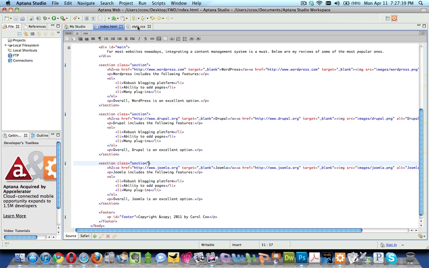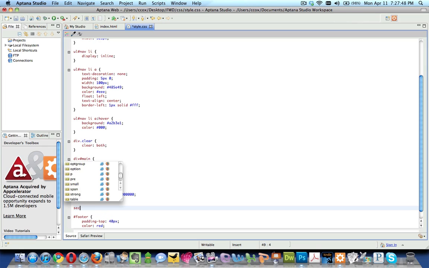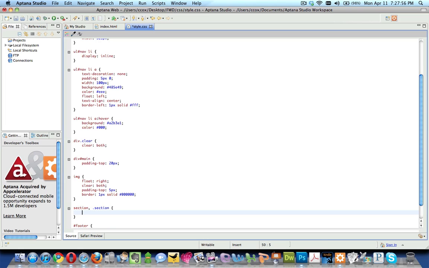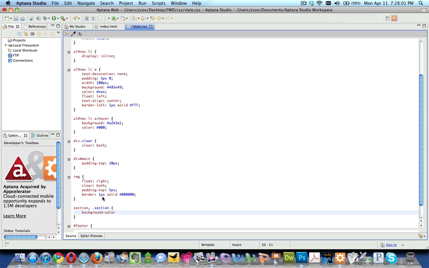Save that. I'm going to go to my style, and right above my footer here, I like to keep things in order as they go down the page. It makes them easier to find. I'm going to target the element section, but I'm also going to target the class section. So I'm going to say dot section, so that will target both of those. Have my curly braces. Then I want the background color to be this light gray, so it's going to be CCC. Have my ending semicolon. Let's save that.